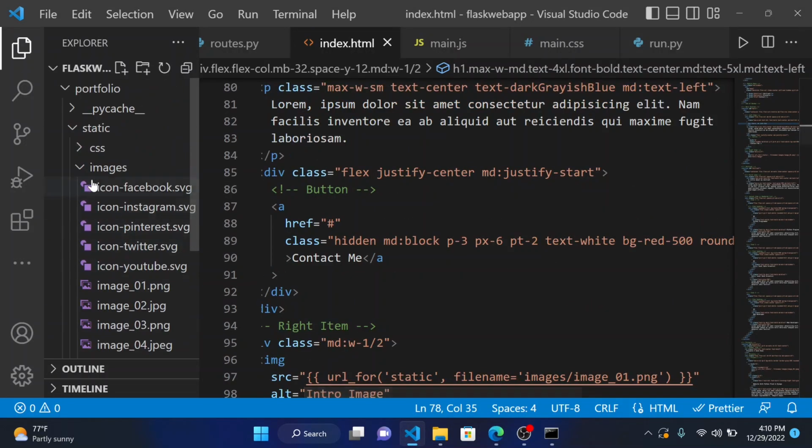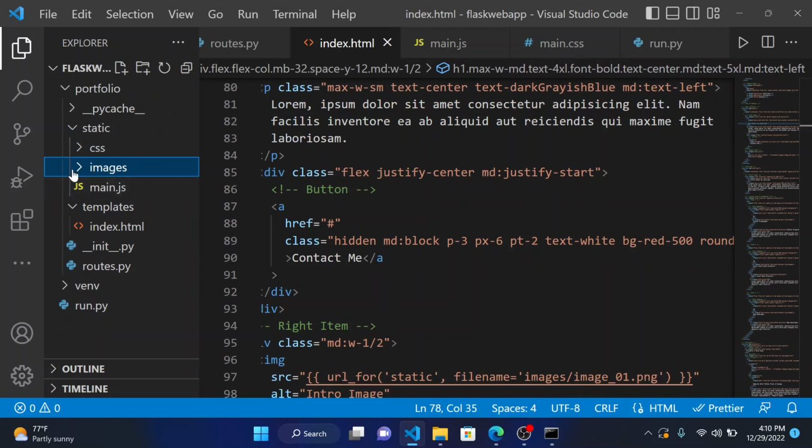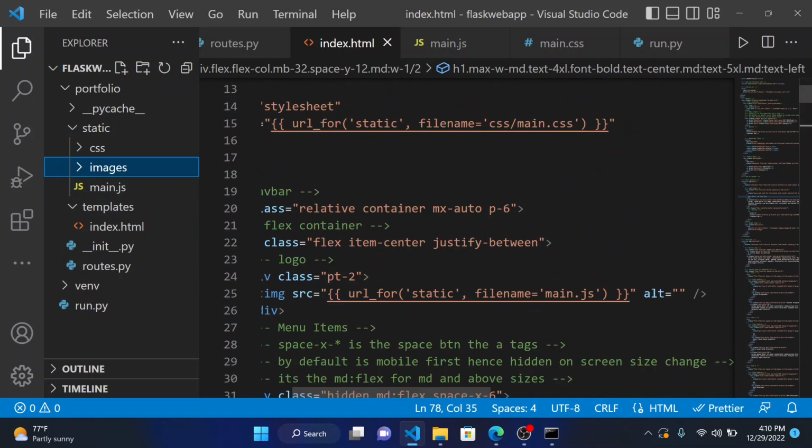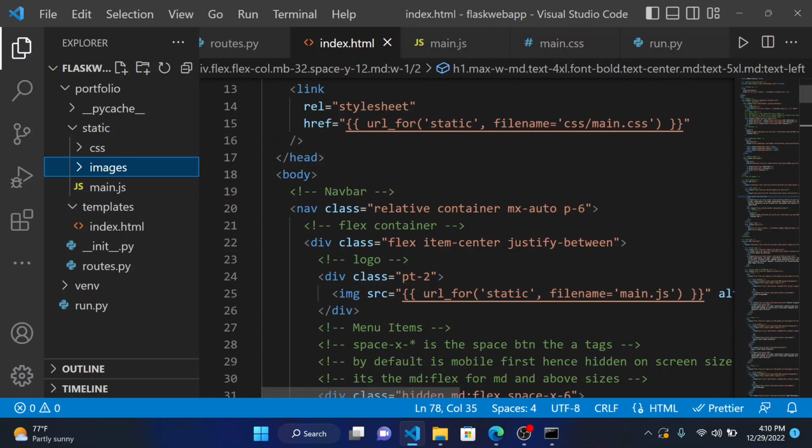So now what you are left to do is actually push this to GitHub, and then finally deploy this on the internet. And that's what we're going to be covering in the next video.